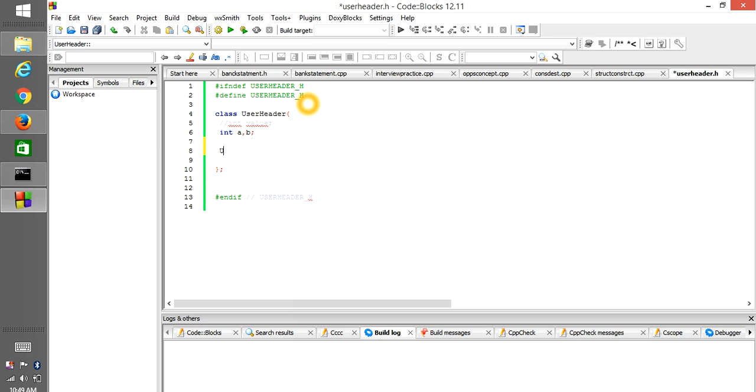Now what I'm going to do is a private section. I have to define a private section. Now I create two variables in the private section. Then I will create a public section. Okay, I create a user header. It is a constructor. Okay, now it's a header file.